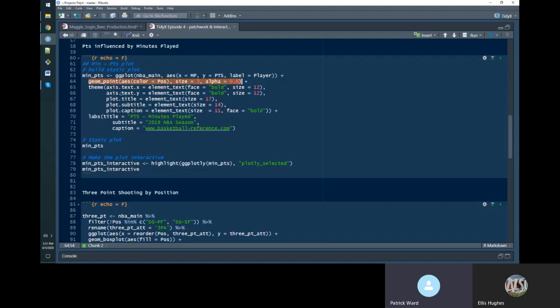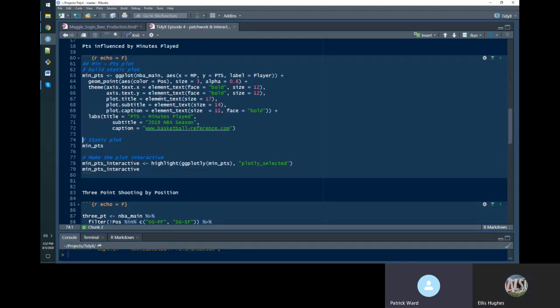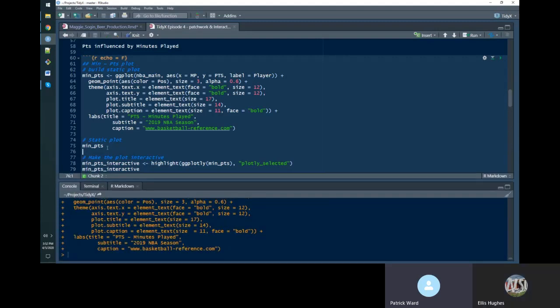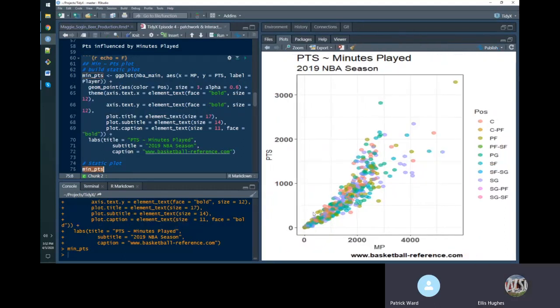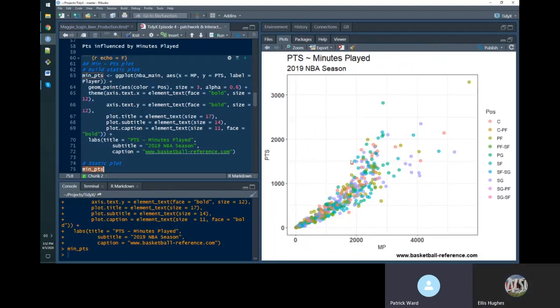I do a bunch of styling there with the theme. So I make sure I set the size of the x and y axis. I make them bold. I set the size of the title and the subtitle, and I add in a nice little caption there at the bottom of the plot just to give reference to where the data came from, which is basketballreference.com. So if we go ahead and we run that, we're going to get a nice little plot here that shows a relationship between minutes played and points, colored by position group, reference at the bottom there in the little caption, and that looks pretty cool.